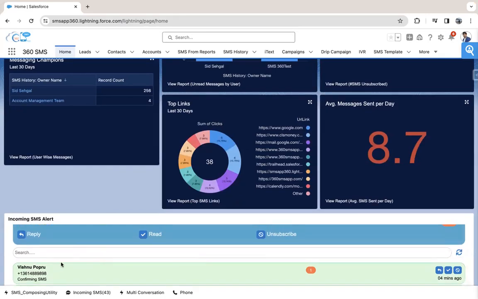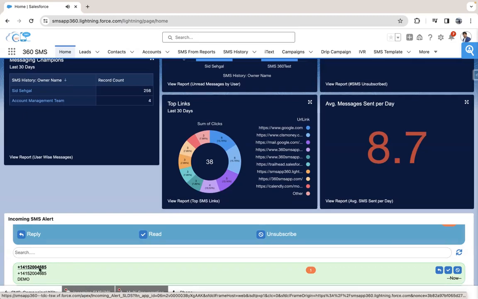The message comes in right here. So I have an automation set up here. If anybody sends me the keyword demo and they don't exist as a record in my system, I look that up with your cell phone number. The automation will create a new lead record for me, and it will send you an automated response asking for your name. This is the message coming by my colleague.